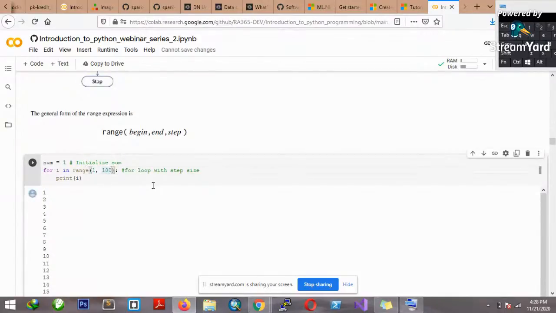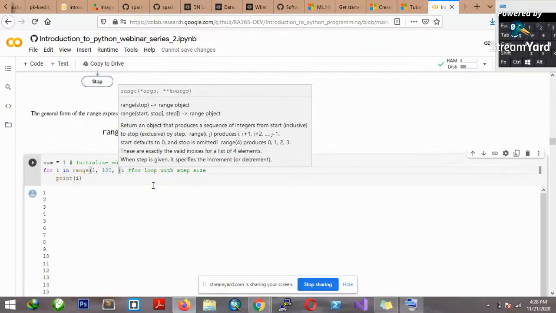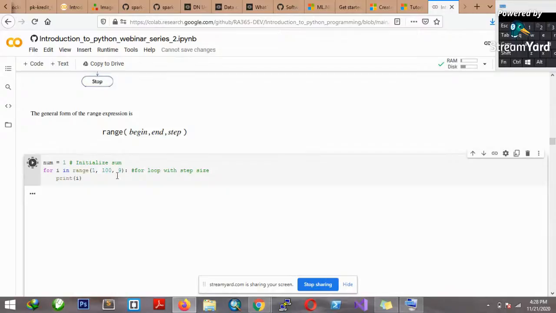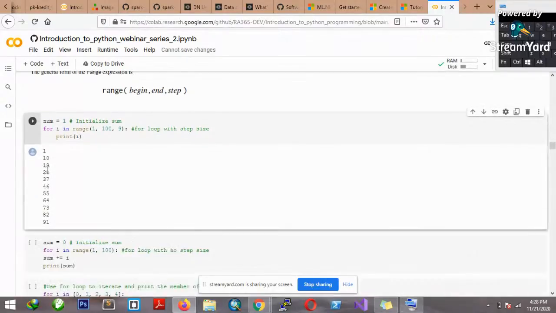But when we put a step size, it takes note of that. Let's say the step size is 9. What happens? You see 1, 10, 19, 28, like that. So it keeps adding, using the step size to decide the next number.